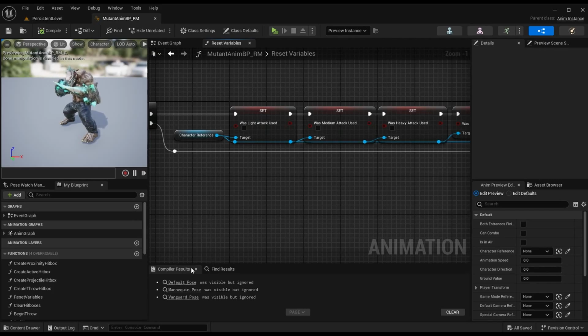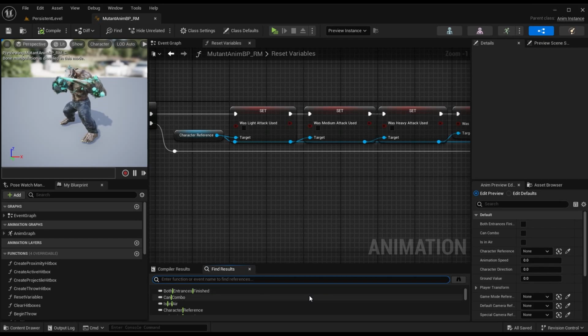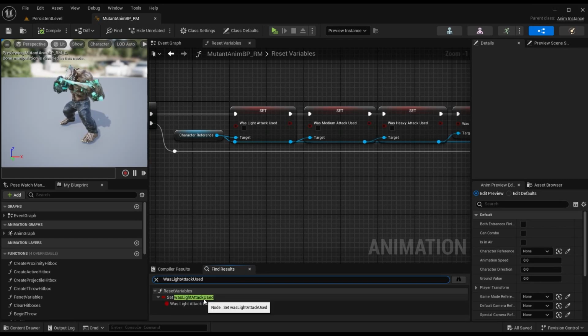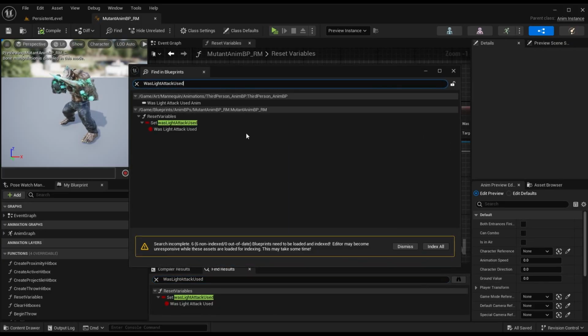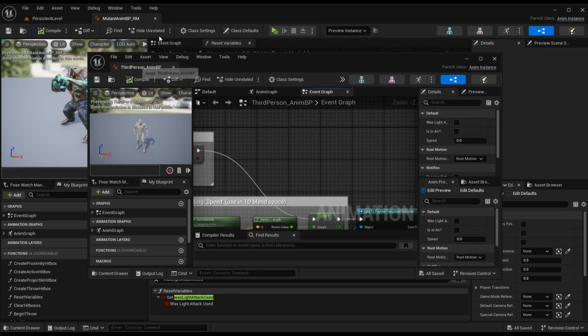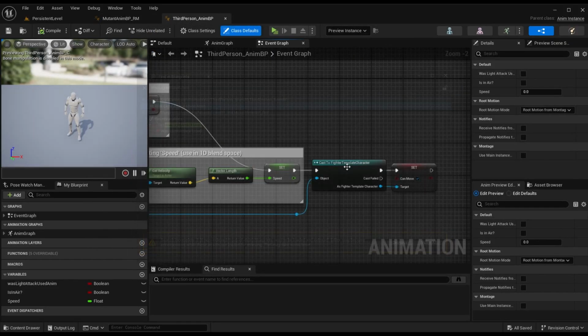Let's make sure we're not using it anywhere in blueprints either. So was light attack used. We're setting it here, which is fine, but we don't appear to use it anywhere. We technically have a third person animation blueprint, which is our basic mannequin here.